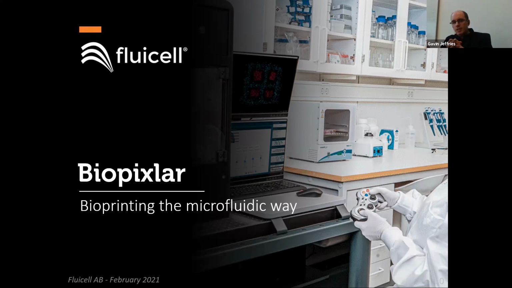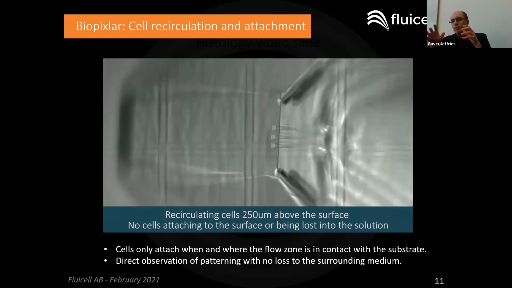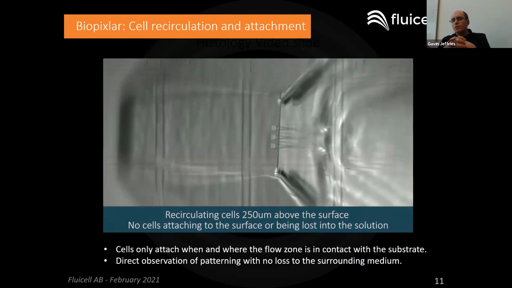But to demonstrate this, the easiest way is to show you some cool videos and examples of exactly how we do this. So I'll take you through how this approach has been developed, but also how it's been utilized to develop these microtissues. Here we have an image of a different HCF device, this time specifically designed for the bioprinter Biopixlar. If I start the video, what you'll see is cells flowing at the tip of this device. They're flowing in this hydrodynamically confined region.